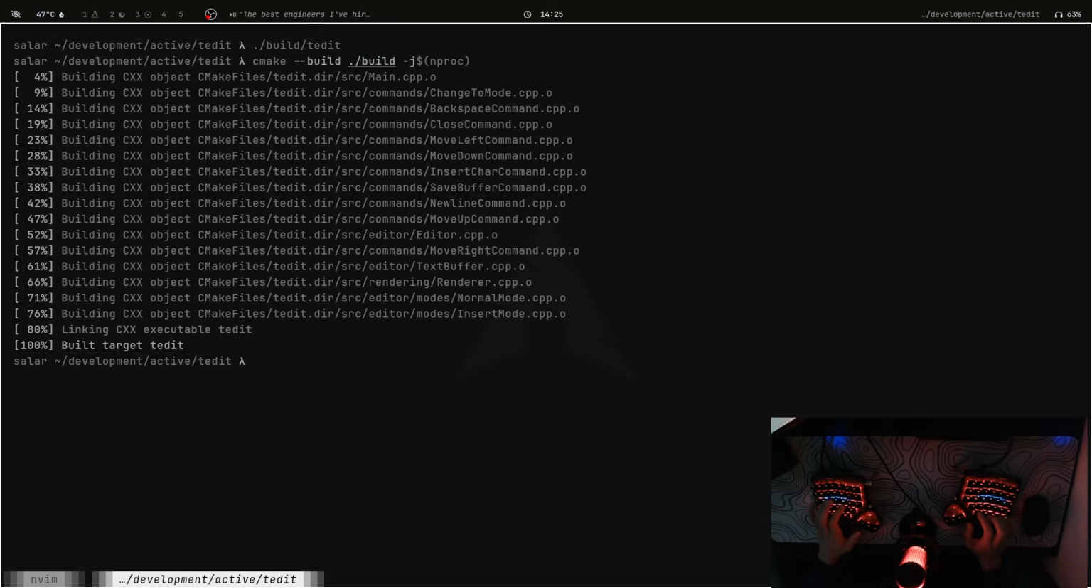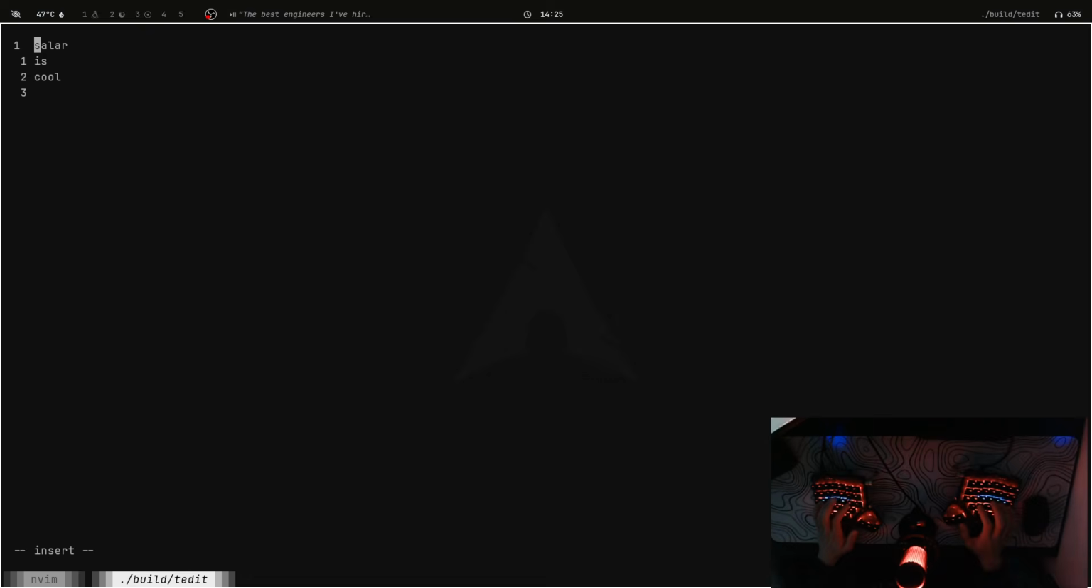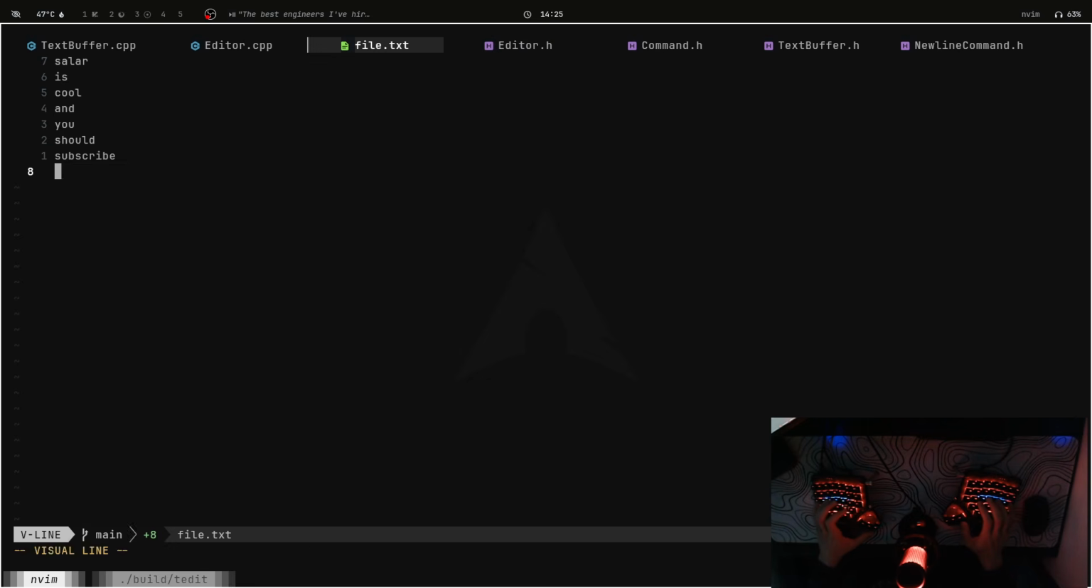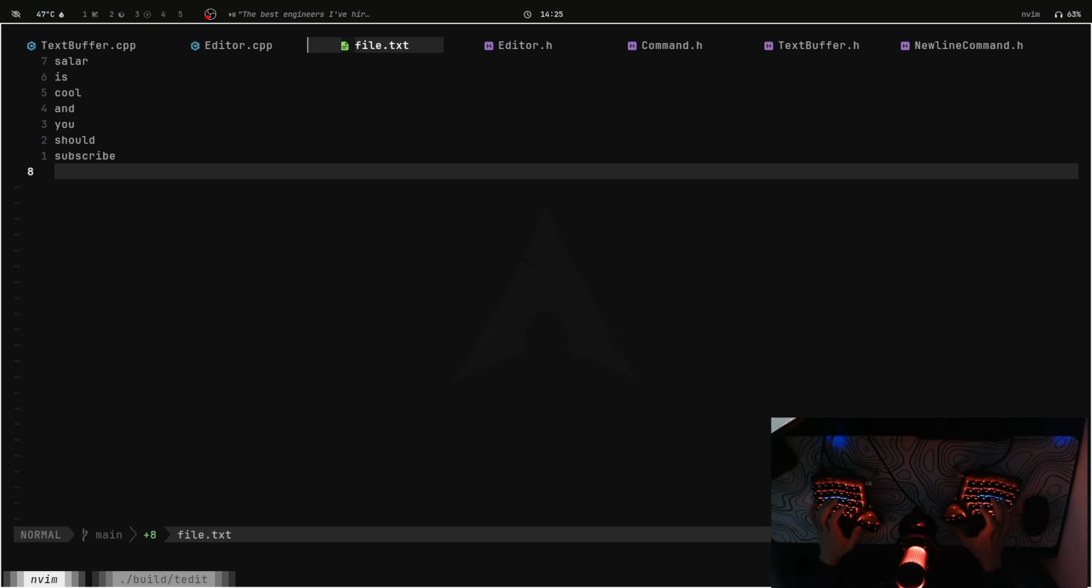Now let's build this and run it once again, like so. Sala is cool and you should subscribe. Let's do that and save it. And now nothing seemed to fail, and you can see right here that we were properly able to save that to the file. You can see right here that the changes are displayed in here as well. So yeah, this looks pretty cool already.